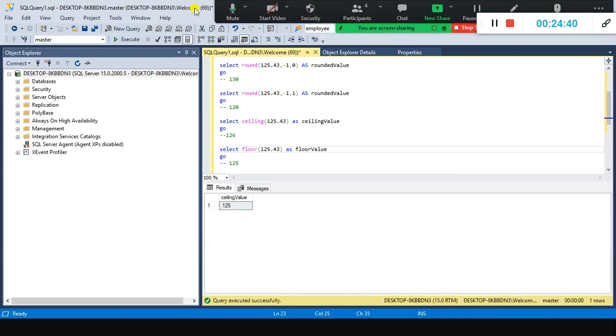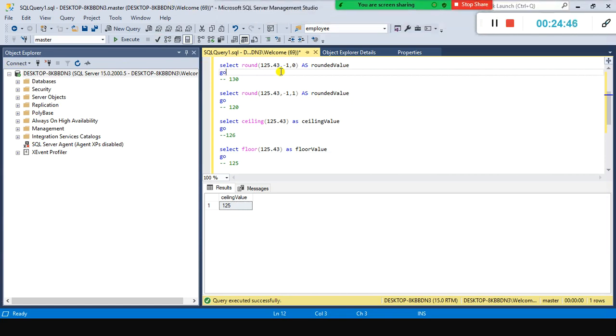So in this case, when I use -1, it rounds the number to -1 decimal place. That is what is happening here. That means it rounds it off to the next highest value, 130, and here it rounds it off to the next lowest value, 120.